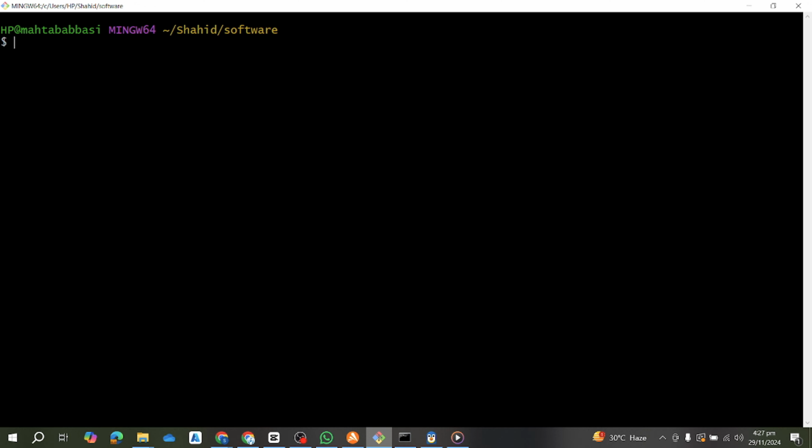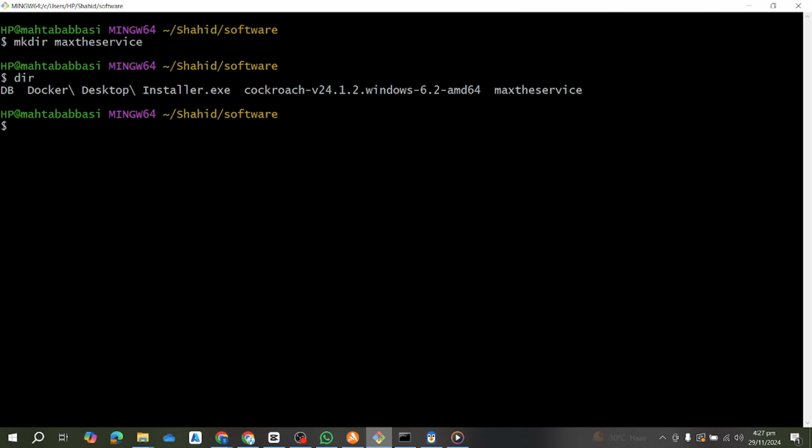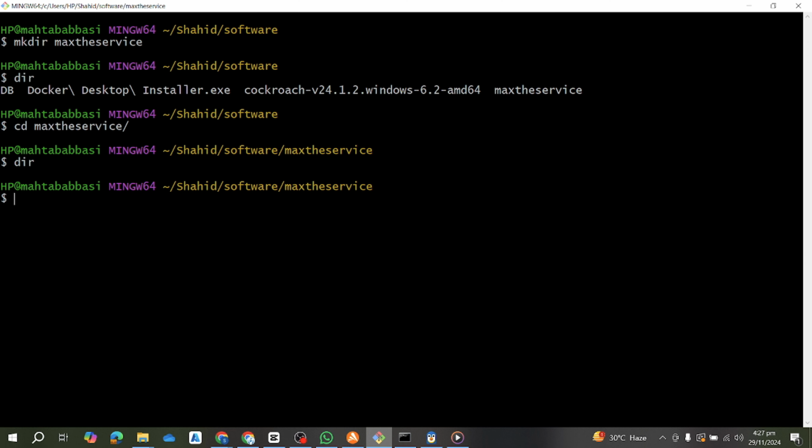Okay, we are now in the software folder, and let me create another directory: mkdir, make directory, max the service. Let me check the directory. It is created, and let me go into this directory, cd max the service, and let me see what is under this, and let me check the status of git.